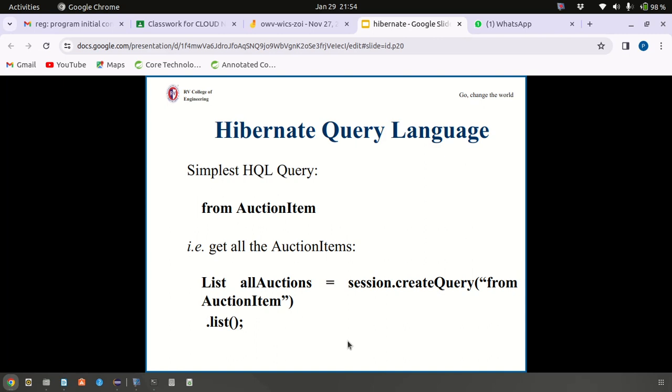Here we can understand Hibernate query language. The simplest HQL query is from AuctionItem. Here AuctionItem is a class. It is not a table connecting to a database. So you are just writing from AuctionItem, calling from a class. Immediately, it gets all the details present in the mapped table. We are going to do Hibernate mapping, and I'll tell you how to do the mapping. Whatever is mapped to the table gets converted to Java objects, and from the Java objects it gives you a list, a collection format.